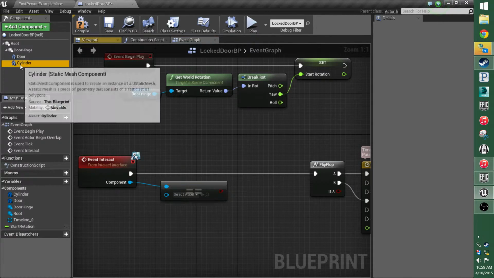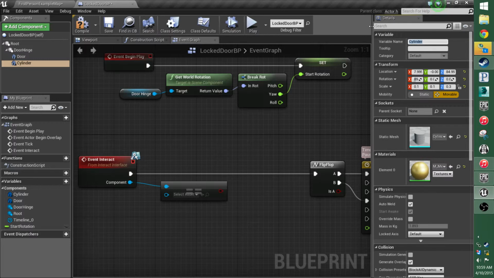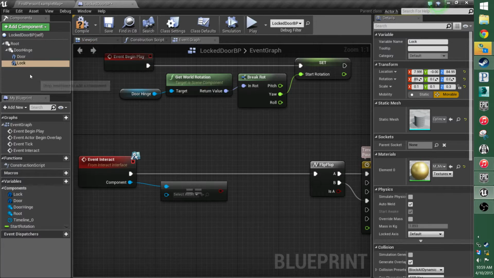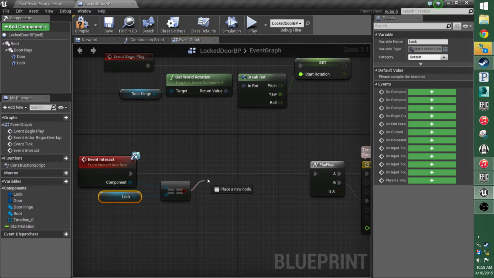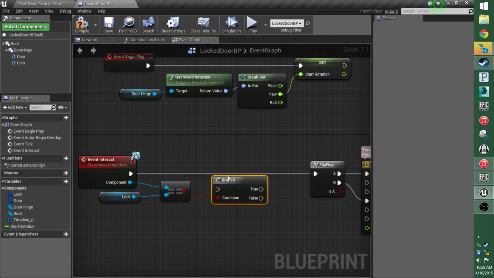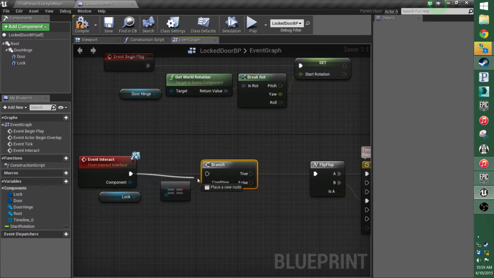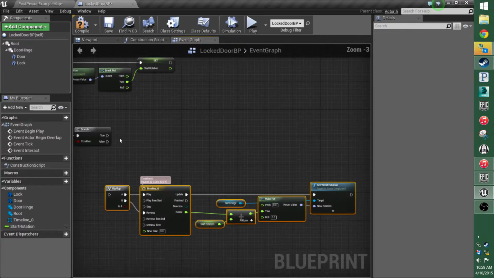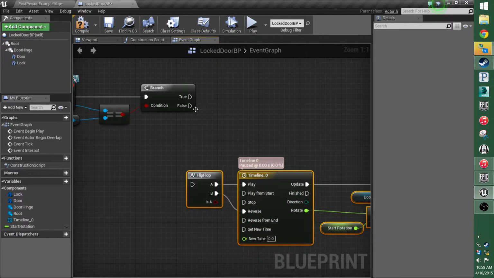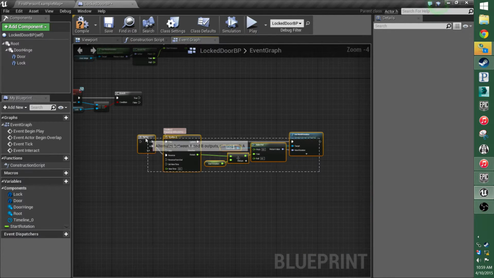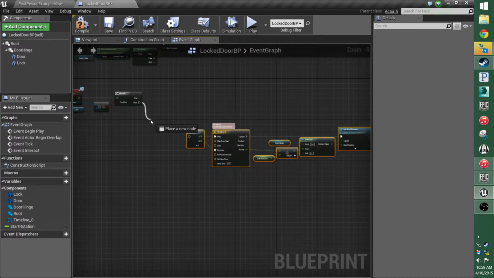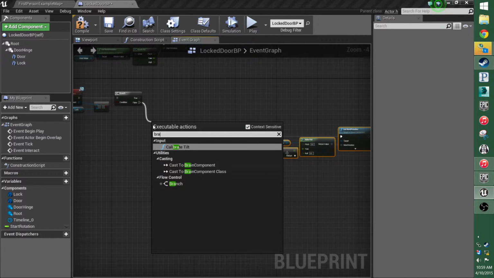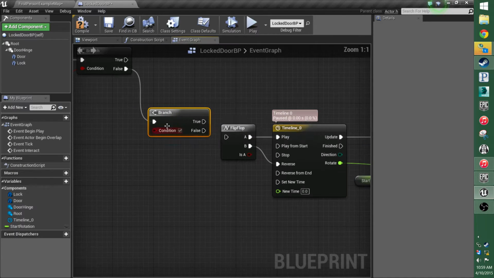Let's rename this to lock. If the component you hit is equal to the lock, branch. Let's move this down. Let's do the lock code. If it's not, so if you're hitting the door, let's see if the door is locked. If it's not, let's open the door.